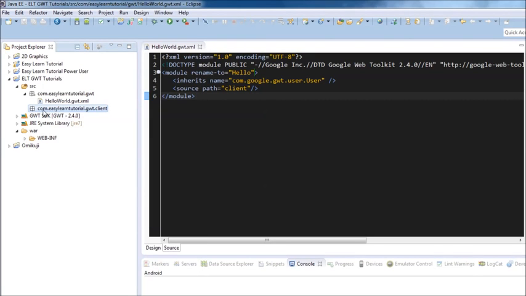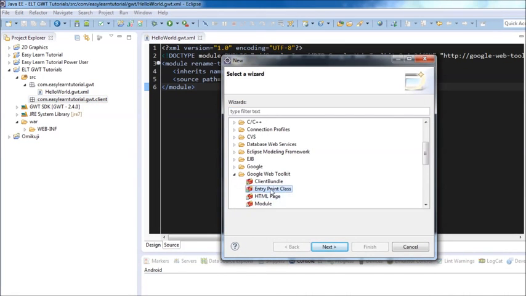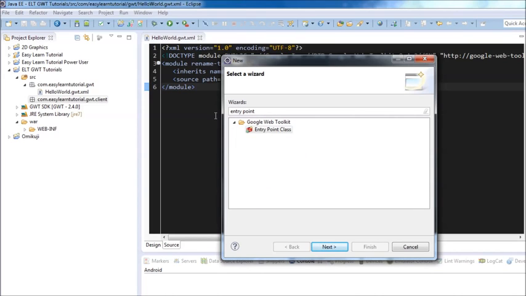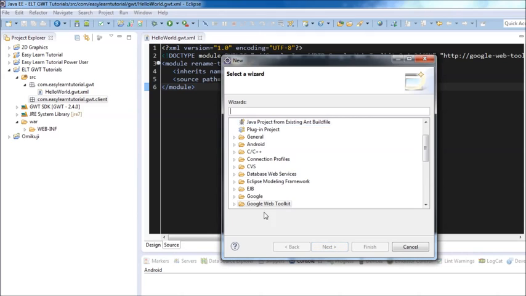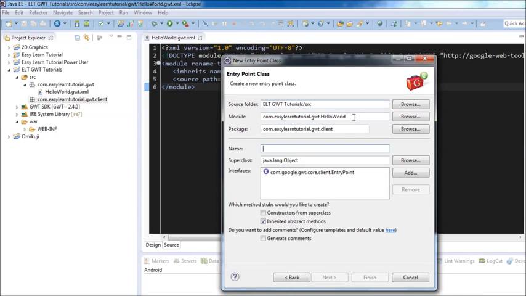Next thing, right click the subpackage.client, choose new, other, and we're going to create an entry point class. Again, you can just type that in here, entry point, but we're just going to go to Google Web Toolkit and choose an entry point class. Choose that, click next. Again, make sure it's inside your package. That's the client package that we created.